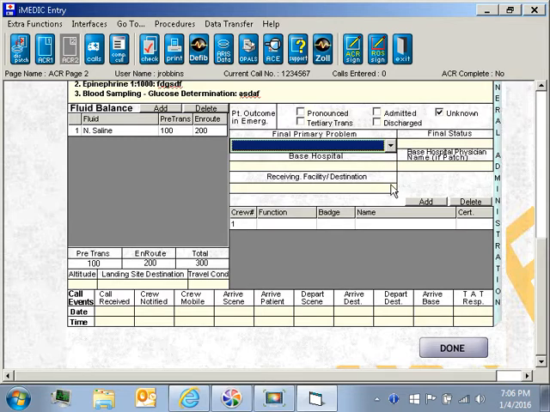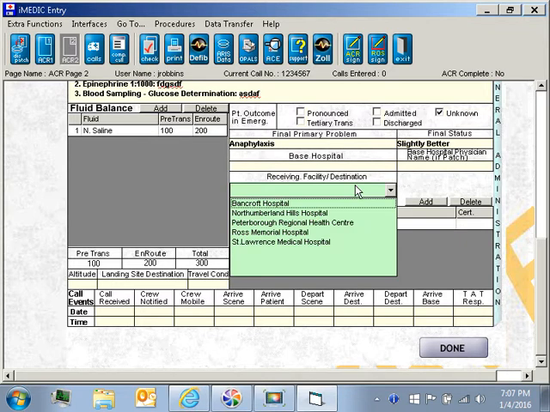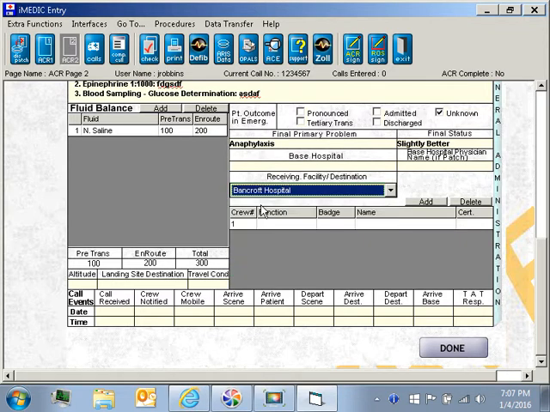Final primary problem and final status. And base hospital, I don't think there's anything in here. No, there isn't. So you can just leave that one empty for your practice ACRs. Receiving facility, again, choose Bancroft. Here is our receiving facility. That's perfect.